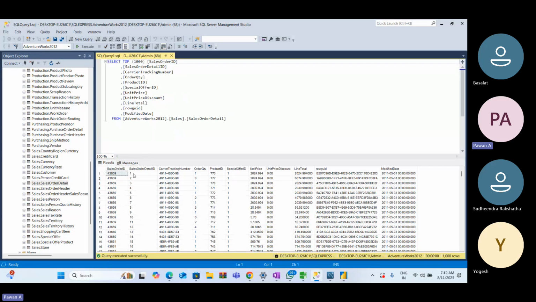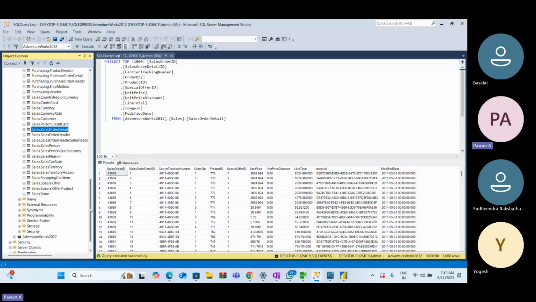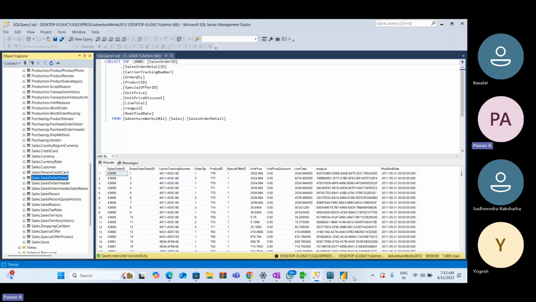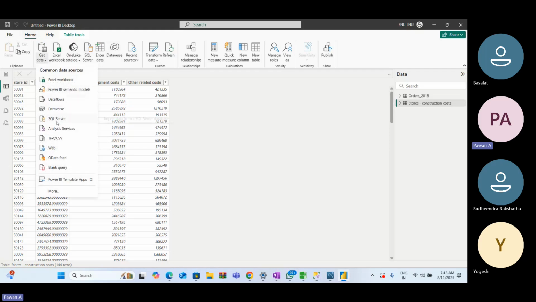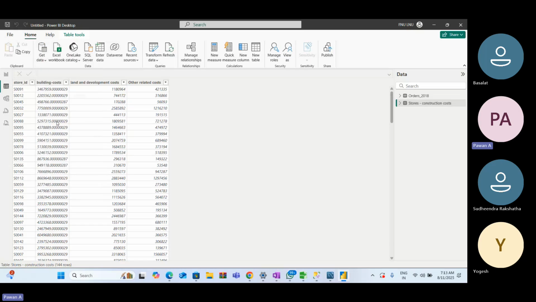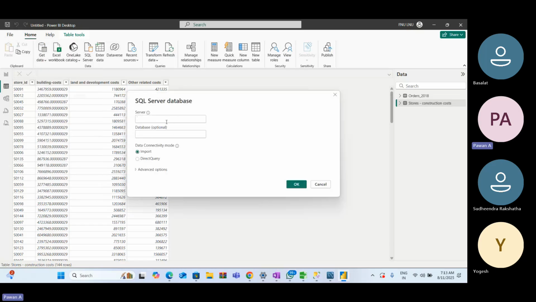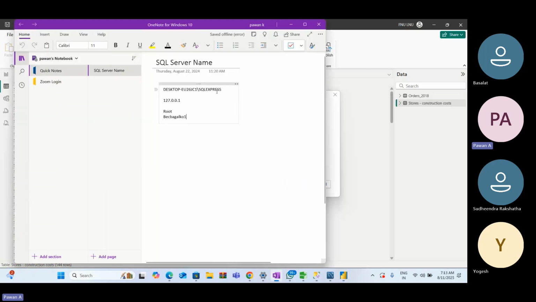Okay, so let's try to bring the same table into Power BI Desktop by connecting to SSMS in the backend. What I need to do is go to the Home tab again, Get Data, and then SQL Server. I'll click on SQL Server, and then you need to enter the server name as well as the database name. I have stored the server name of the SQL Server of my system. So the server name is this.